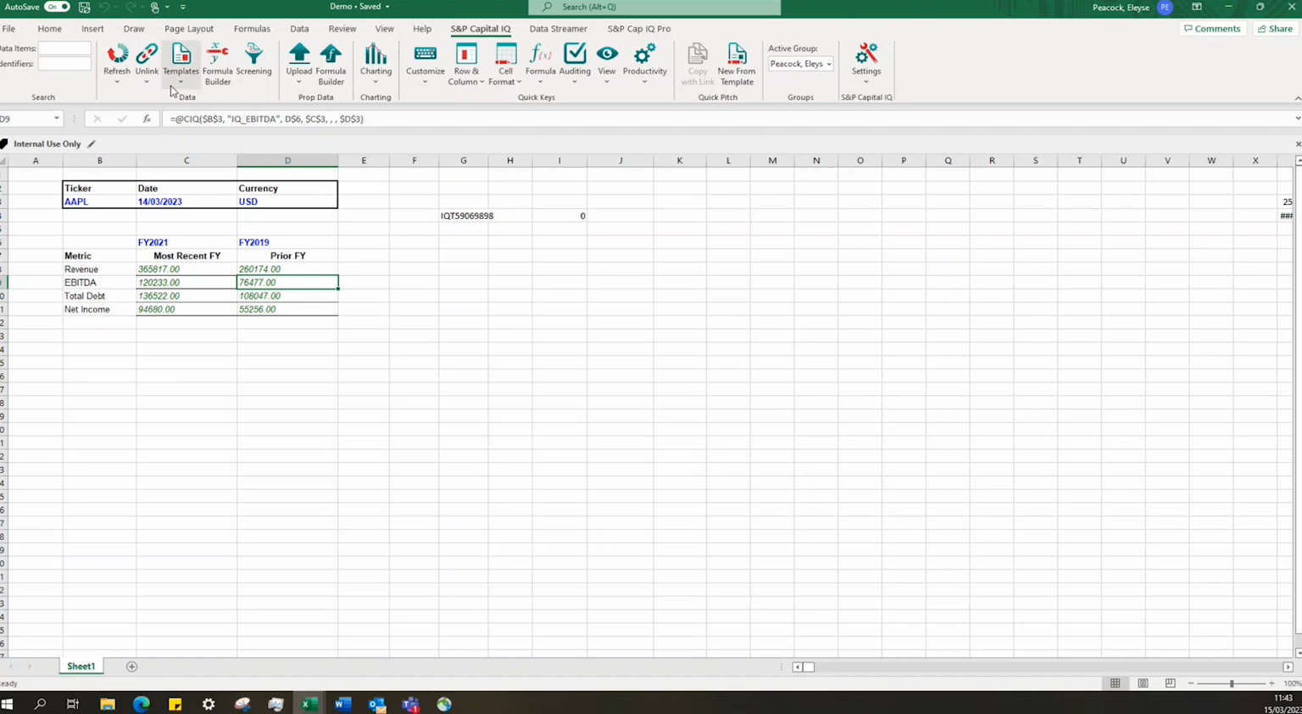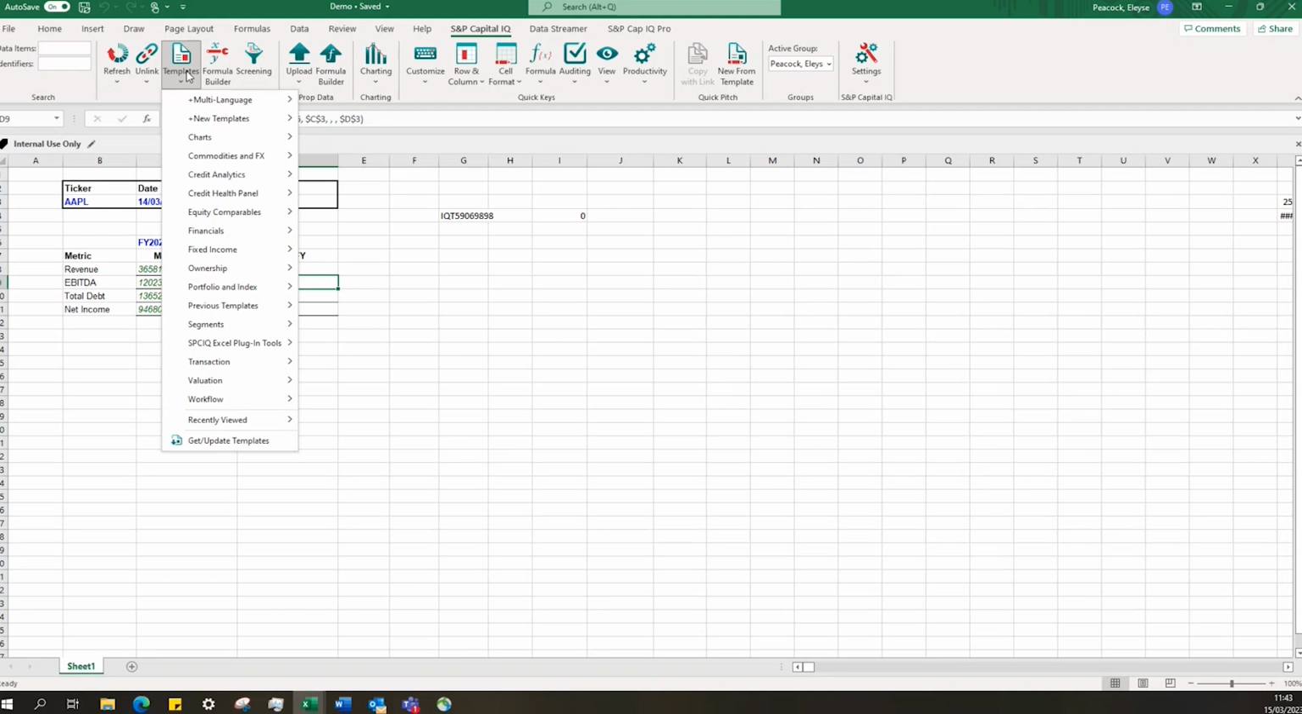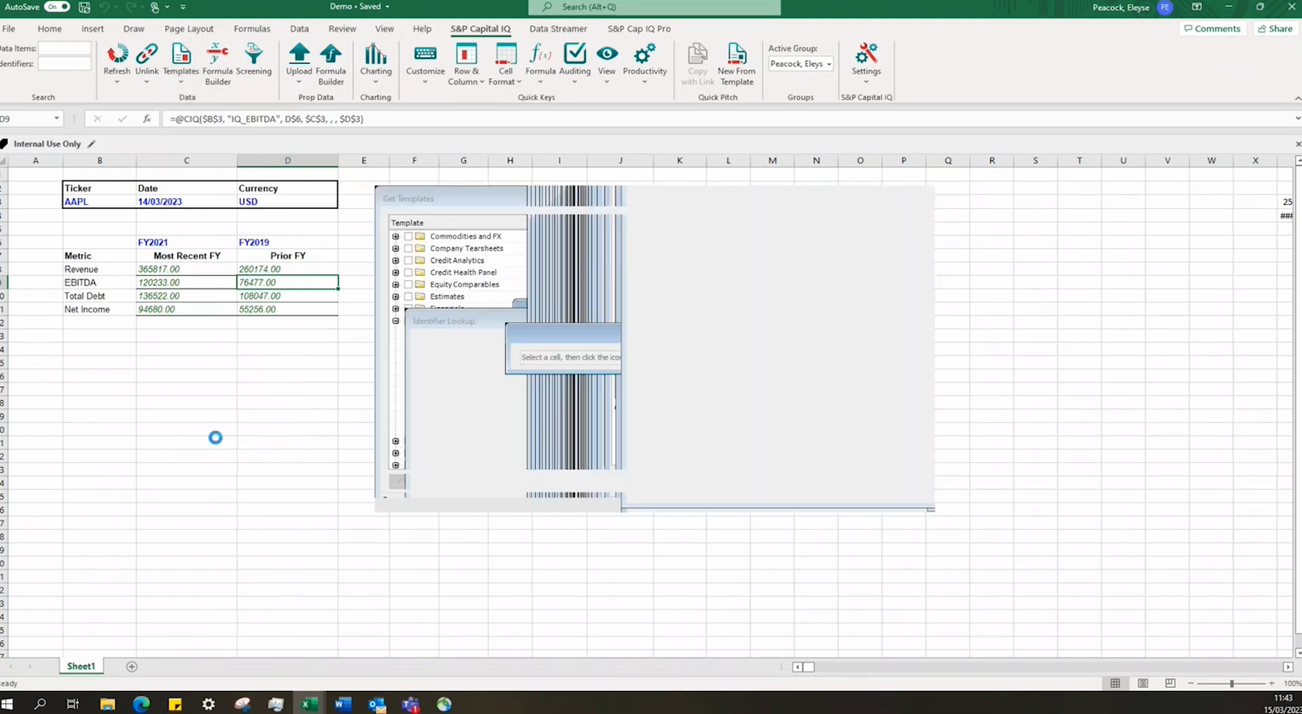The other thing that we have available is templates. Depending on the type of work that you're doing, you might save yourself the aggro of building out your own templates. You could just navigate to here and find the one that's most relevant for you. So come into that top banner, click on templates and click get/update templates.